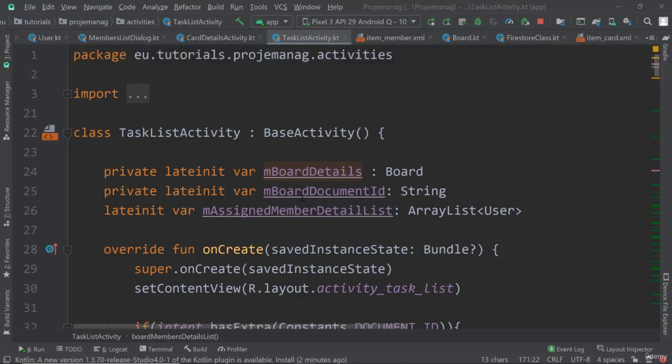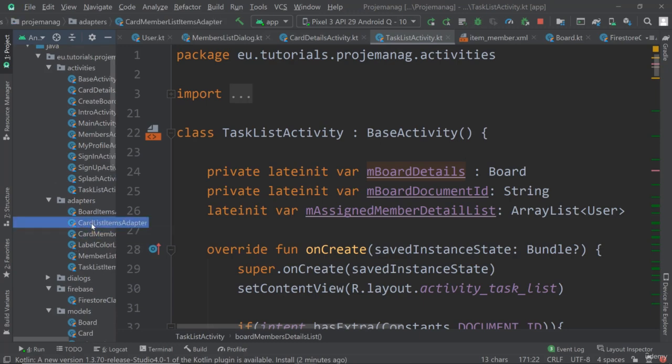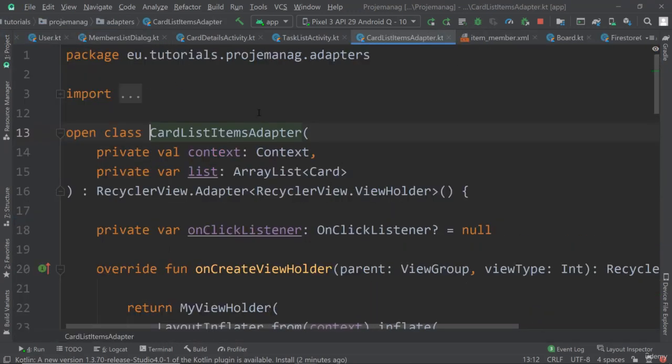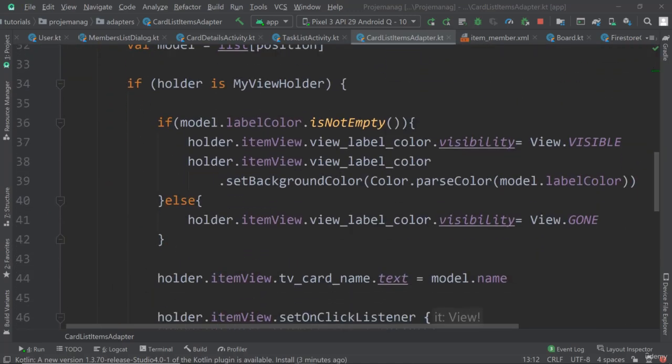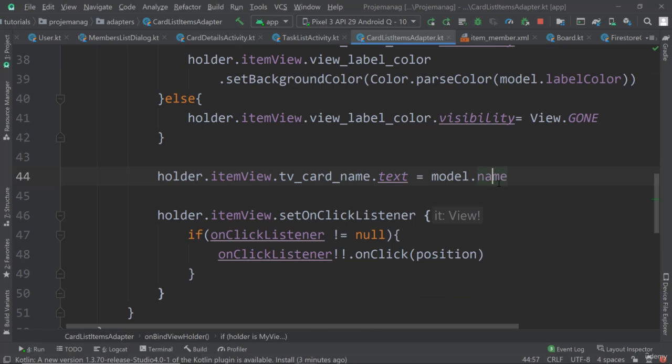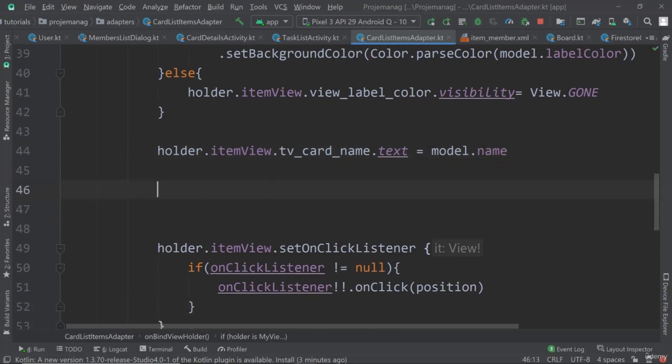All right, and now we will be able to use that in the card list items adapter. So we have this adapter here, card list items adapter, and now we can use that global variable that we just prepared, or the global variable that we made public now. We can use it in here inside of our onBindViewHolder. Just underneath this code here, we can go ahead and write some additional code.